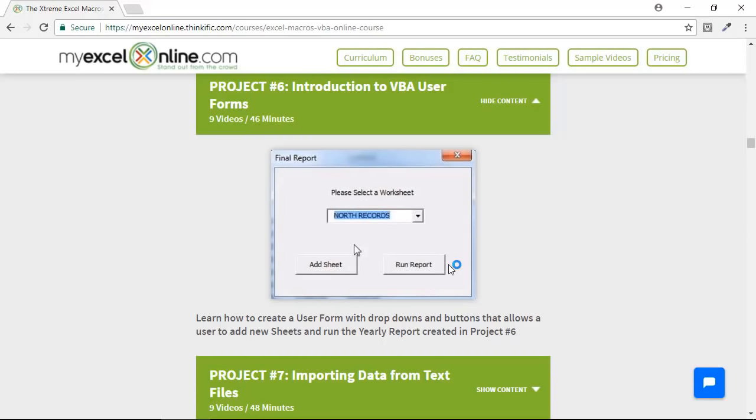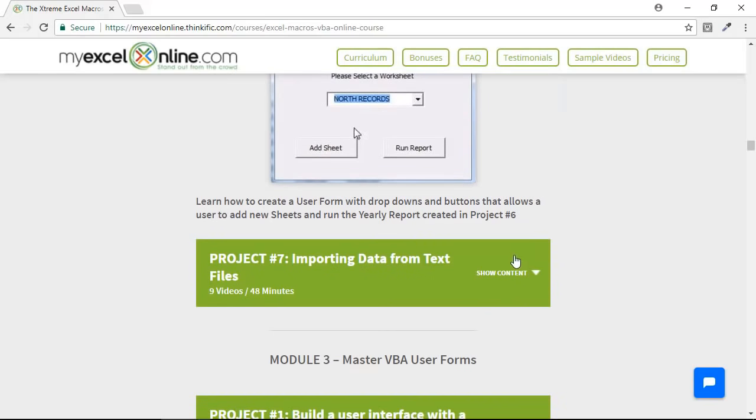You're going to learn how to create a user form with drop downs and buttons that allows a user to add new sheets and run the yearly report created in project number 6.